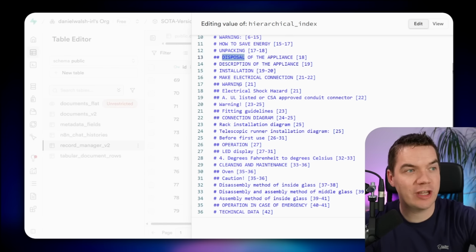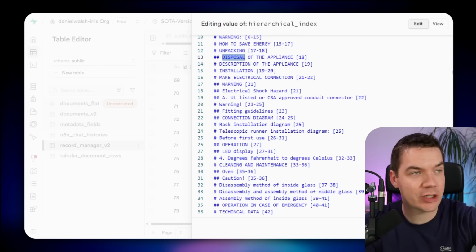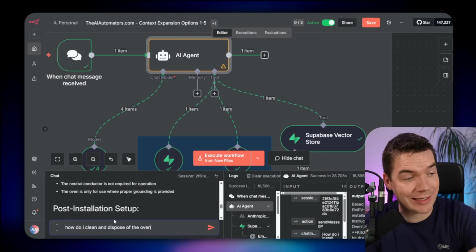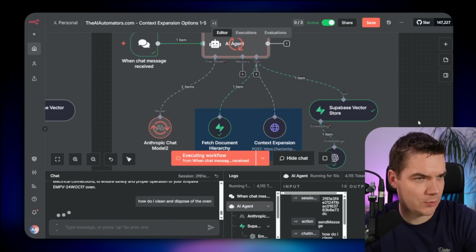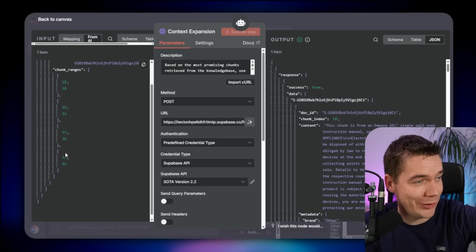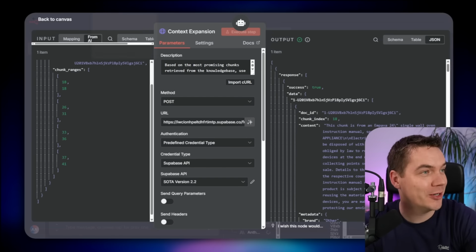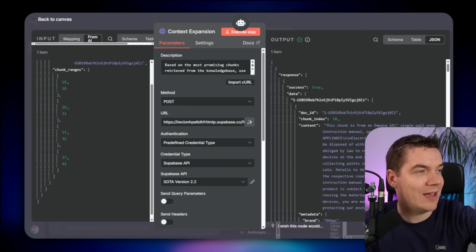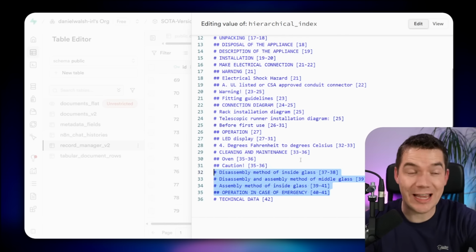So let's ask a question that requires information from different sections of the document. Let's ask, how do I clean and dispose of the oven? Okay, so we've got chunks, we've got the document hierarchy, and we've now expanded the context. And look at that, we've got a number of ranges. So chunk IDs 18, 26 to 31, 33 to 36, 37 to 41, and that's essentially everything we need to answer this question. Chunk ID 18 is disposal, 33 to 36 is the cleaning and maintenance section, and 37 to 41 is disassembly as part of cleaning.